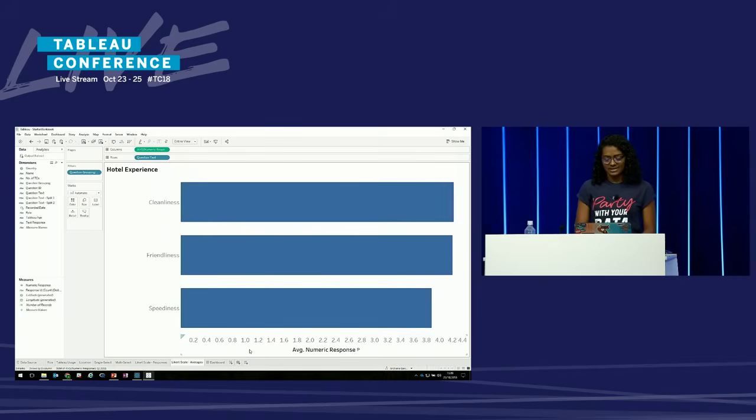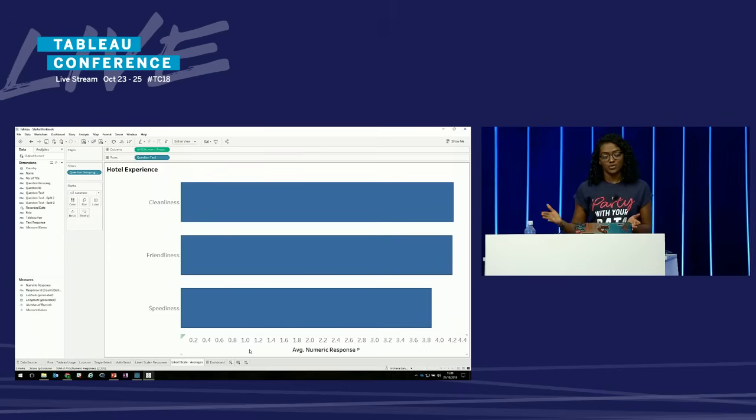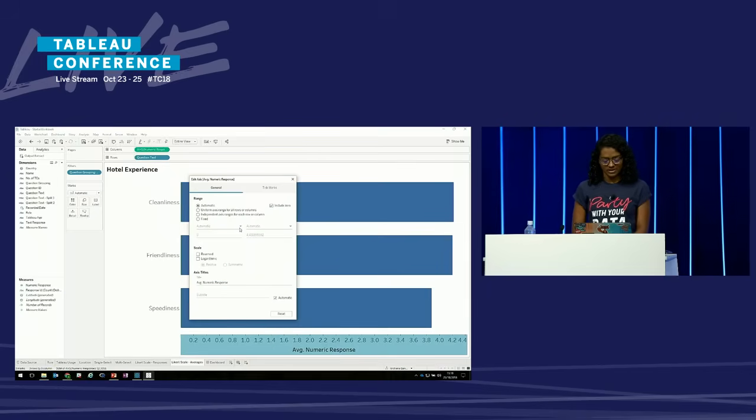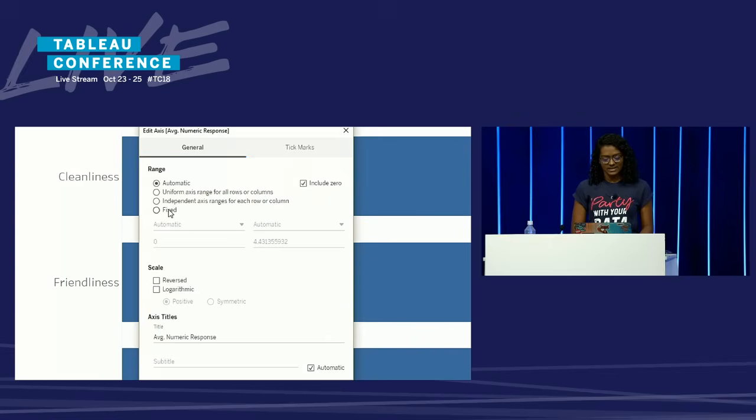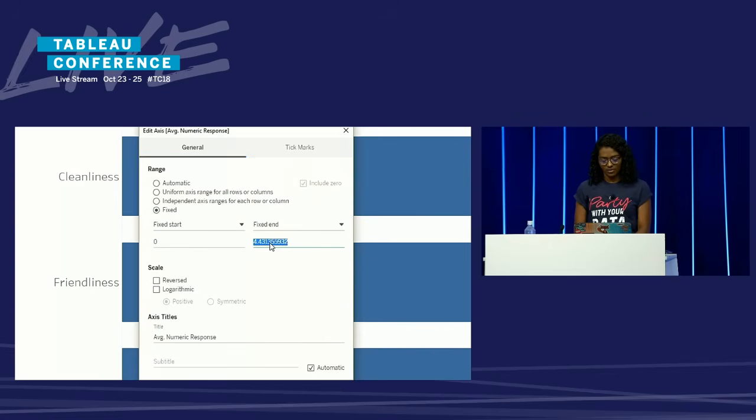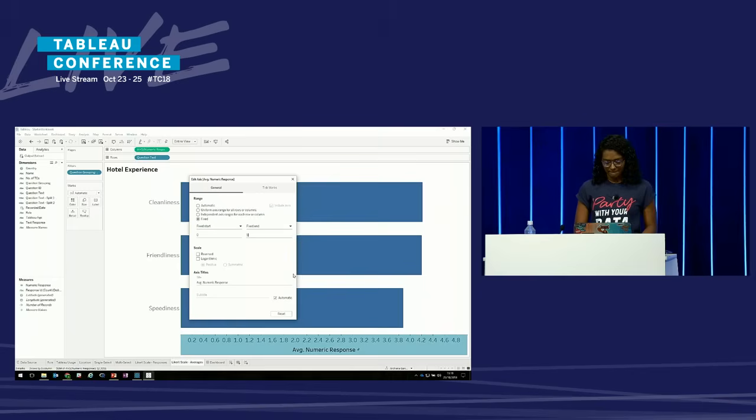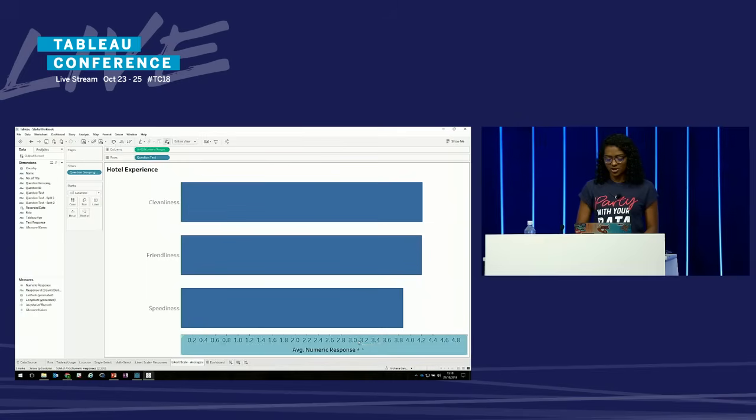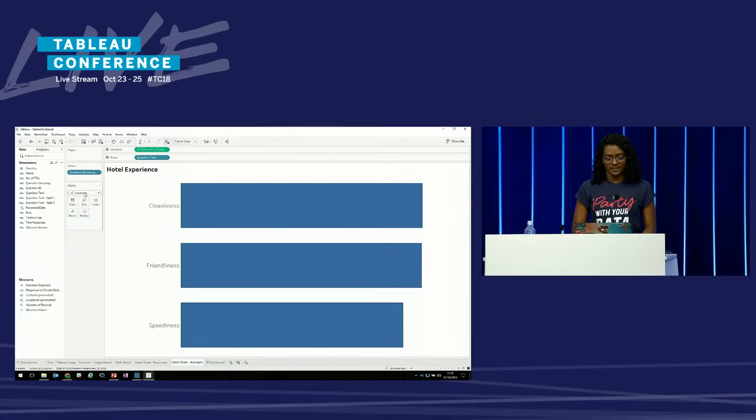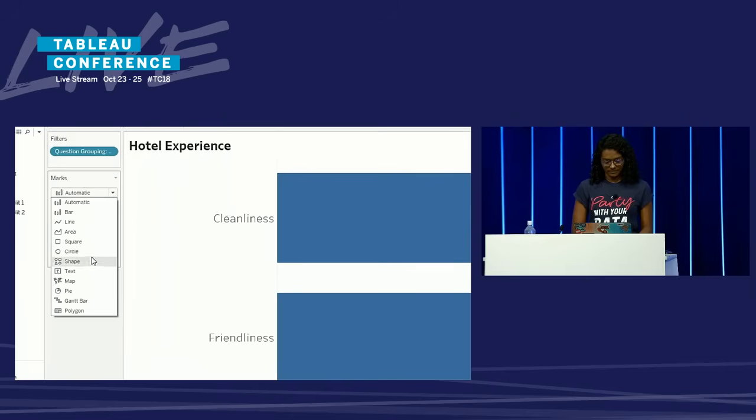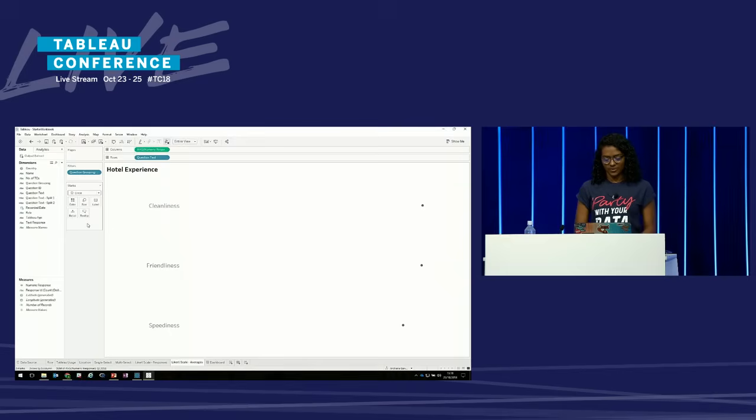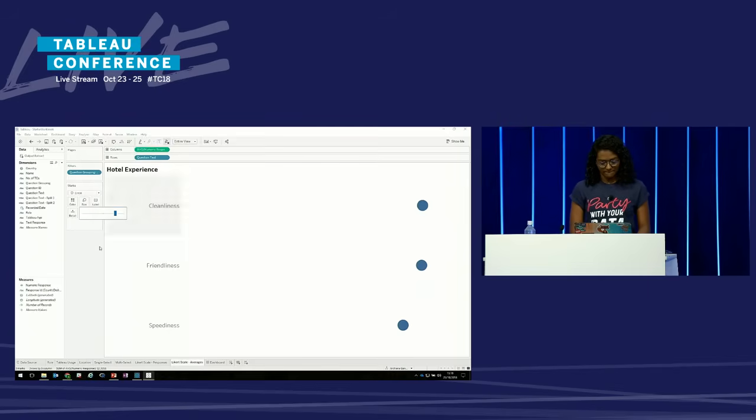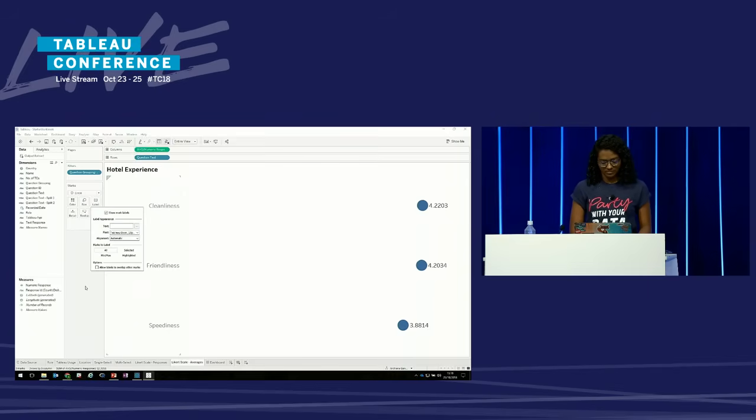Now we can see our axis at the bottom changed to go from 0 to 4. Now, because the maximum possible value is 5, I want to reflect that with my axis. So I just right-click to edit the axis, set this to fixed from 0 through to 5. The last thing I'm going to do is switch this from a bar chart to a circle mark type. So it looks more like ratings on a scale. I'll make these bigger and turn on my labels.